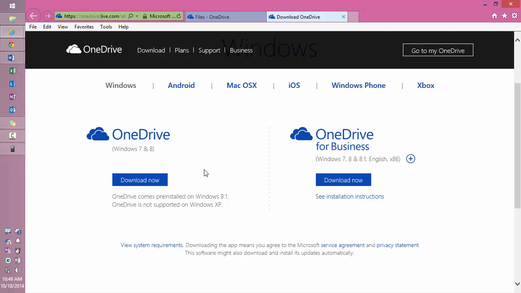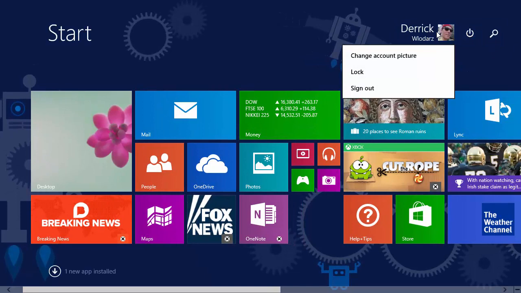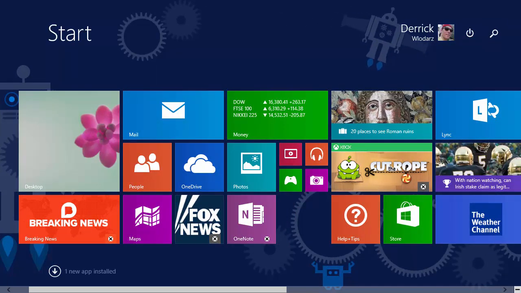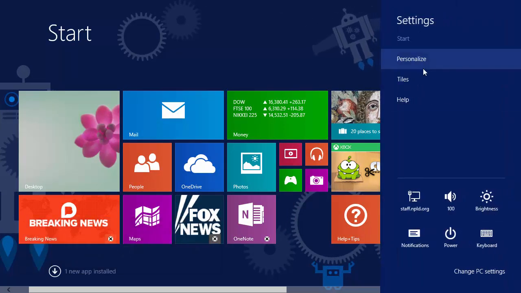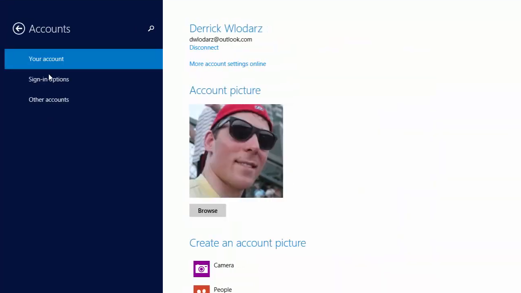But like I said, if you have Windows 8 or 8.1, it's built into the operating system. You don't need a separate app. You just have to make sure you sign in with the account that you're using for OneDrive, right? So if I go back to my start screen, no, let me go to my settings here. If I go into my settings, I have to make sure I'm signed in with my proper account, right?